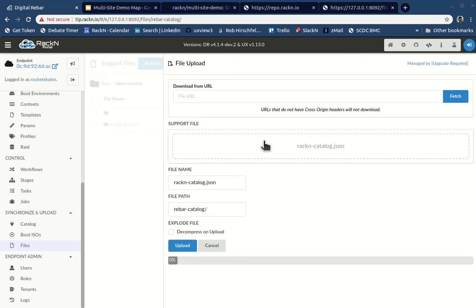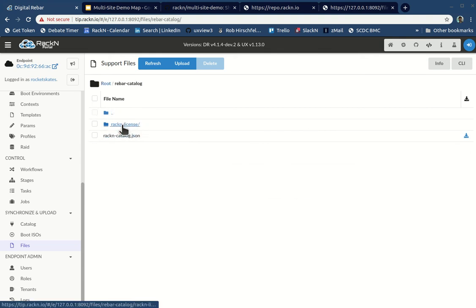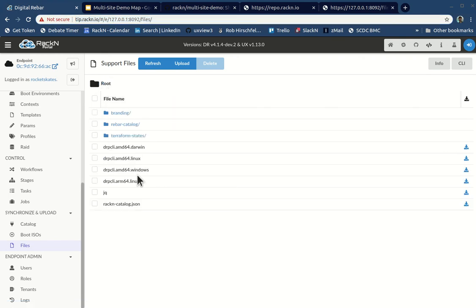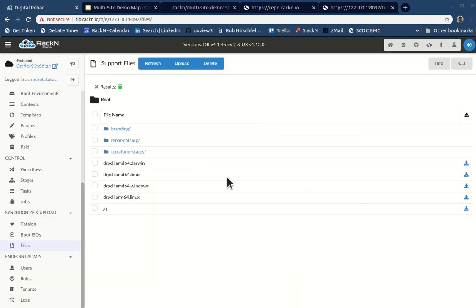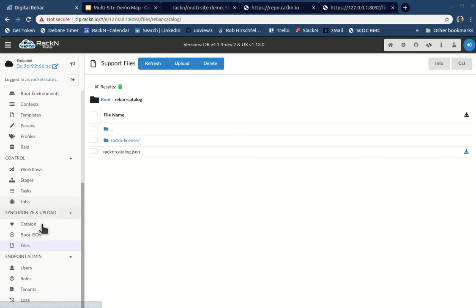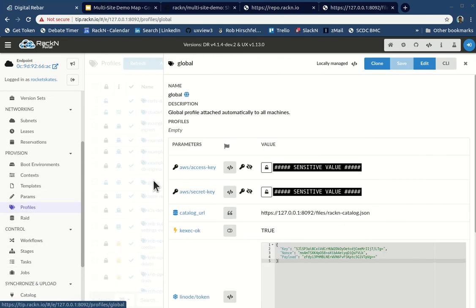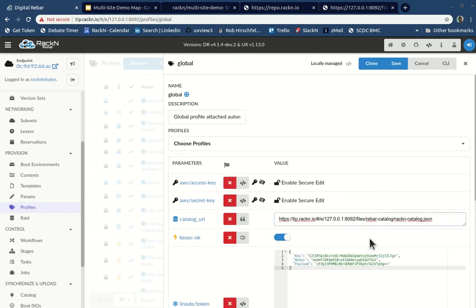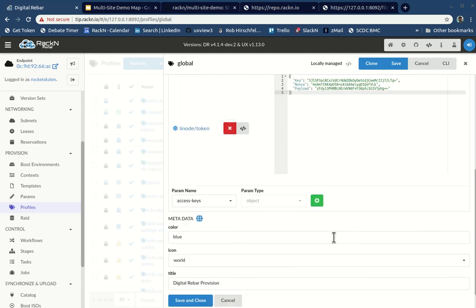Files, rebar catalog. I didn't. If you're following along at home, you're like, Rob, you forgot to upload that file. Upload. RackN catalog JSON, that looks much better. That's not what I wanted at all. This is where I wanted to do that. That looks much better. All right, so here, let's go back to root. Delete this. I must have removed it from the wrong place. You were shouting at me that I was doing the wrong thing and I wasn't paying close enough attention. Here we go. So edit this, paste this over in here. Isn't that cool how that works? Okay. Files, rebar catalog JSON. That looks great. Save and close.